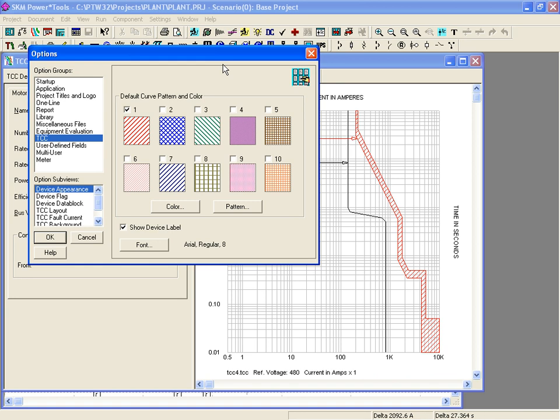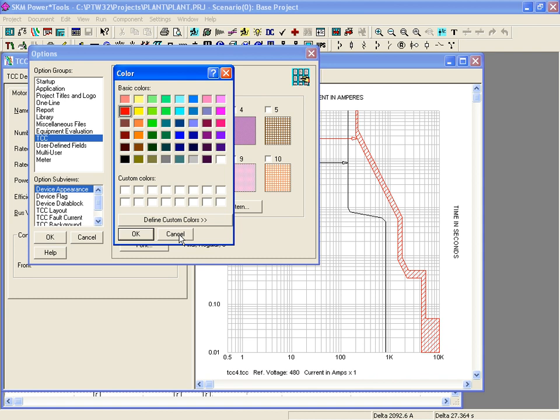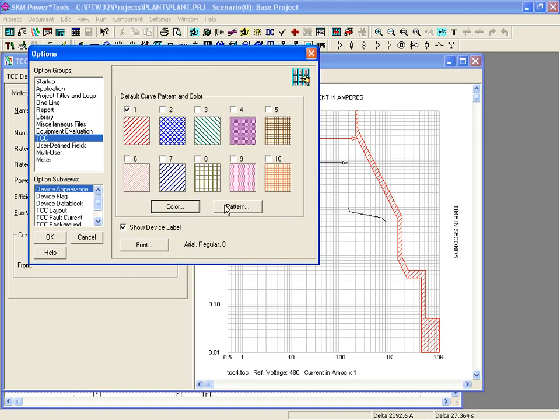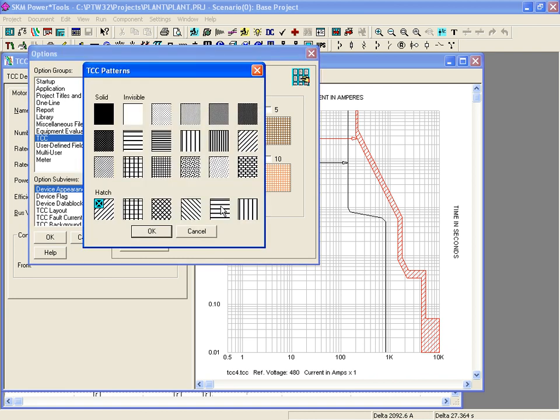To change the default colors, you can click on the Color button. To change the default patterns, click on the Default Pattern button. The bottom row of hatch patterns are translucent, meaning you can see through the device curves, whereas the top three rows are for solid, opaque fill patterns.